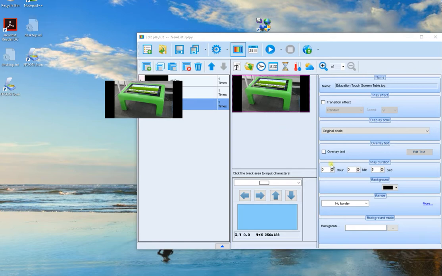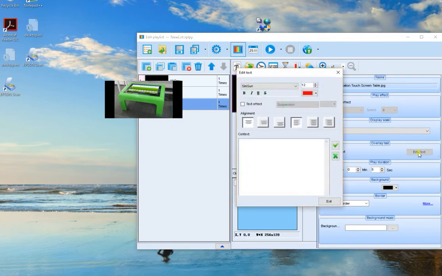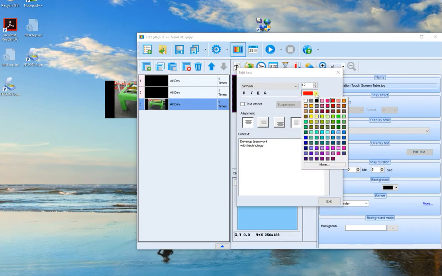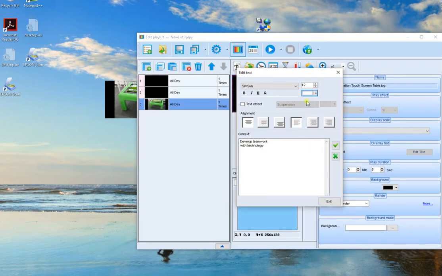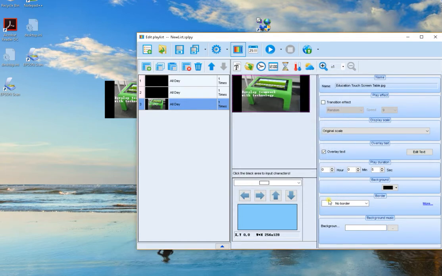You can also write overlay text on your image. So click overlay text, edit text, and now I'm going to write my message. In my message, I want to put the message in white font and I'll put it in bold, and I'd like to position it at the bottom left-hand corner of the image. Click the green arrow to accept and exit.